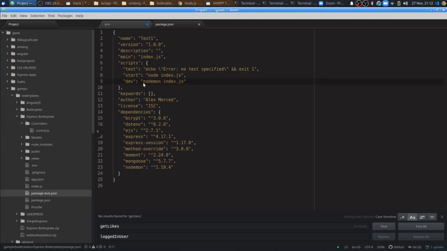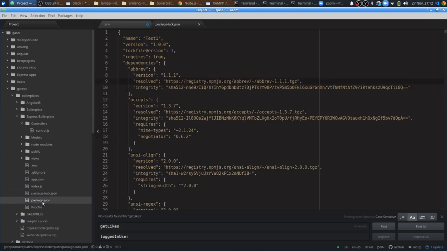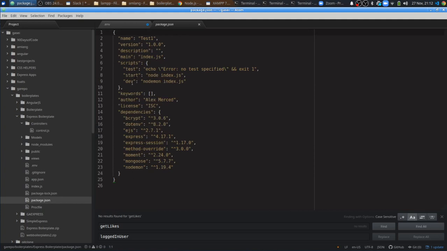Okay. And the way you use these, click on package-lock, so give me a second, it's going to load up. Yep. But if you wanted to use these scripts in your command line, you just type in npm run and the script name. So it'd be like npm run dev, npm run start. For development, you're going to want npm run dev, or you could just type in nodemon index.js.